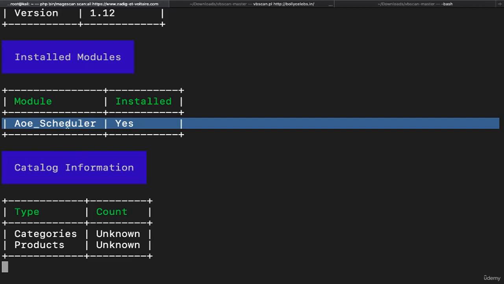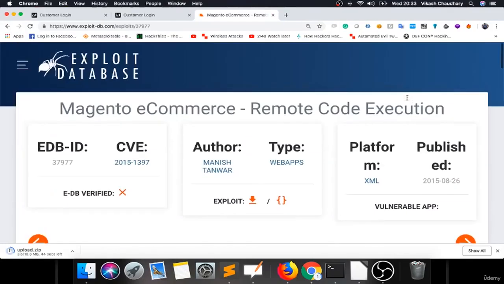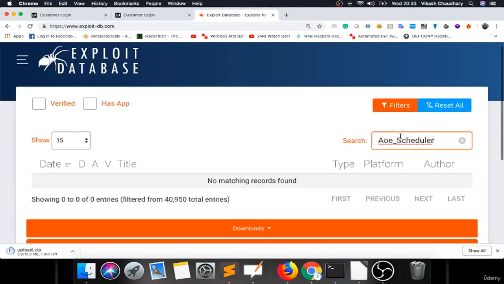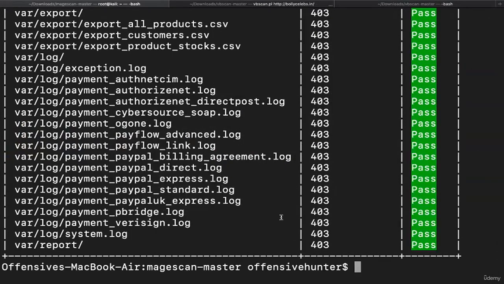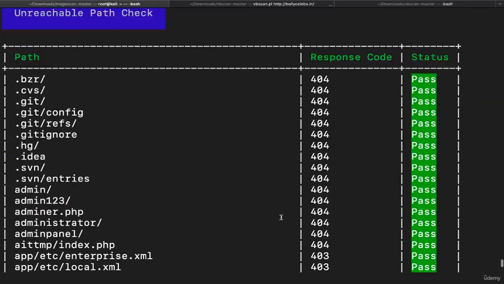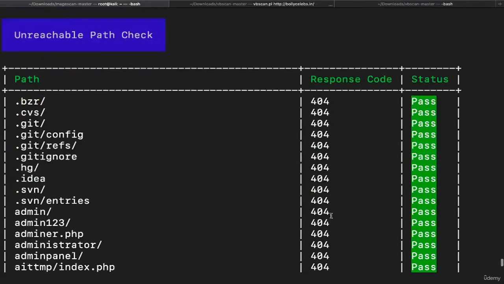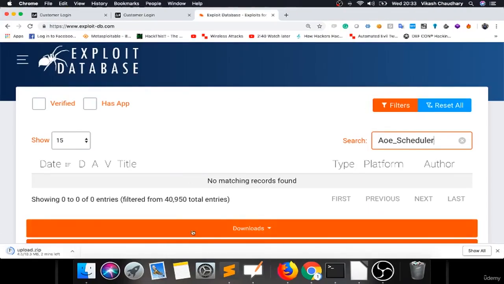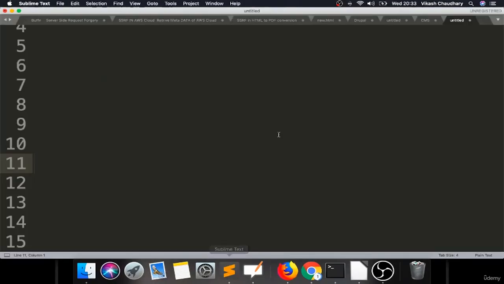So if I try this AOE scheduler, simply search for it in exploit-db. If I'm trying over there, let's say, are we getting anything about this? No, we are not getting anything. There is no exploit present for that. So this is a way to find this vulnerability, but here we also can see we haven't got even some of the files. This is a way to do Magento. Apart from the traditional approach, you have to also try this.